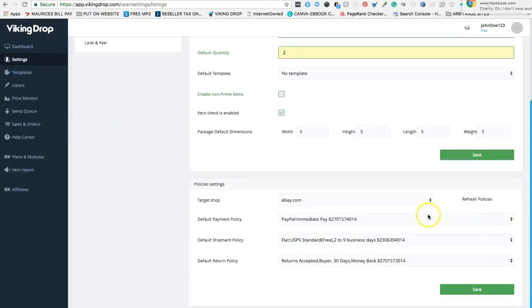Now let's scroll down to the bottom of this settings page, and we can see that we need to make sure that our business policies were imported when you authorized your eBay token to import all your items from eBay. If you do not see that your business policies were imported over, you will need to go here where it says Refresh Policies and click that link. It will then refresh your business policies that you have in place on eBay and import them over. In a case that your policies are not imported, you need to go to eBay and make sure that you have business policies set up in your eBay account. If you do not, you will need to do that and then repeat these steps to get them imported to Viking Drop.